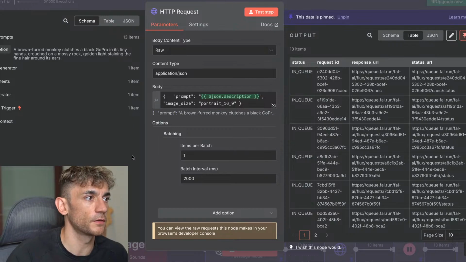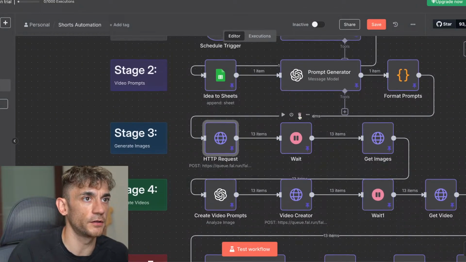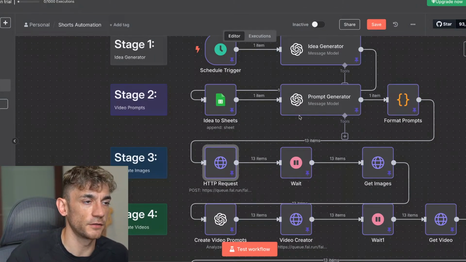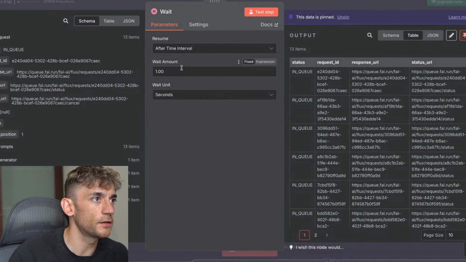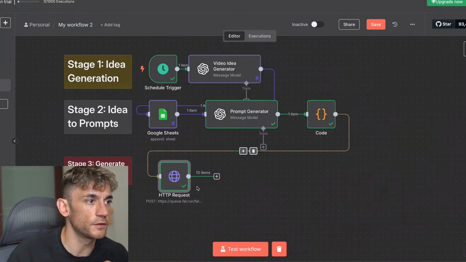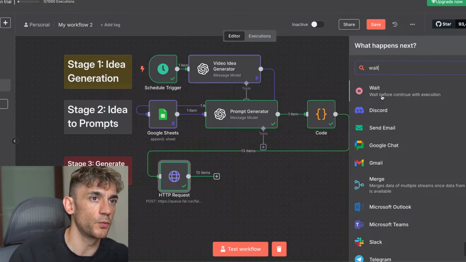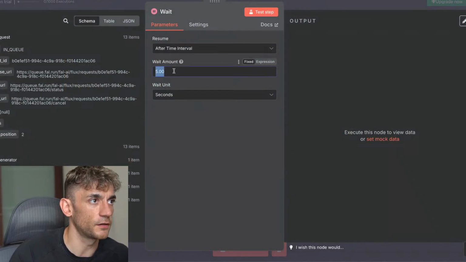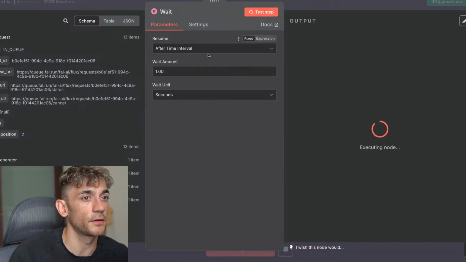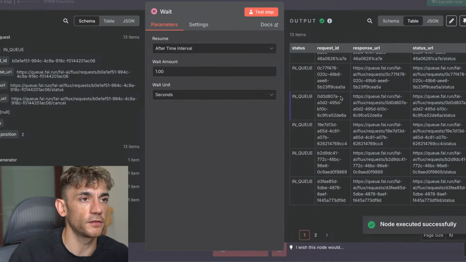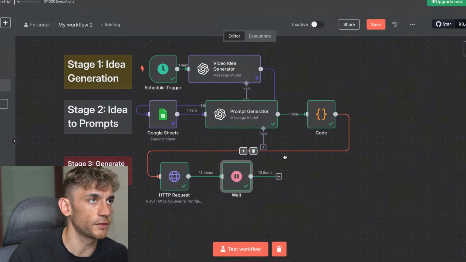And now what we're going to do is we are going to add a new section, which is just wait, right? So it takes a minute or so, like you can see, for the images to generate. So we're going to click on wait. We'll add a new module called wait. Just add a second there. Click test step. Make sure that works. You can see that's waited, so we've got everything inside the queue.